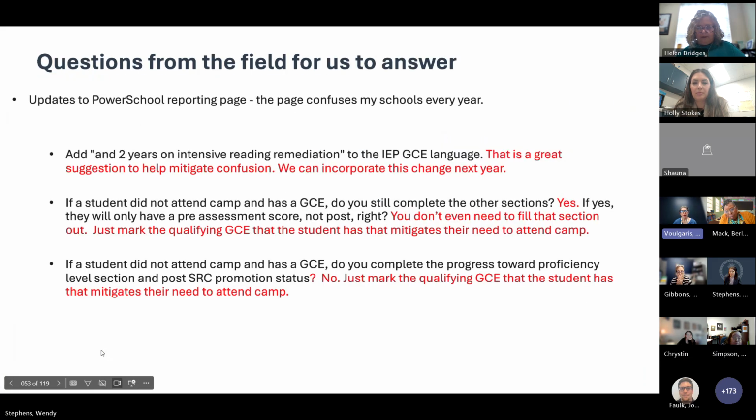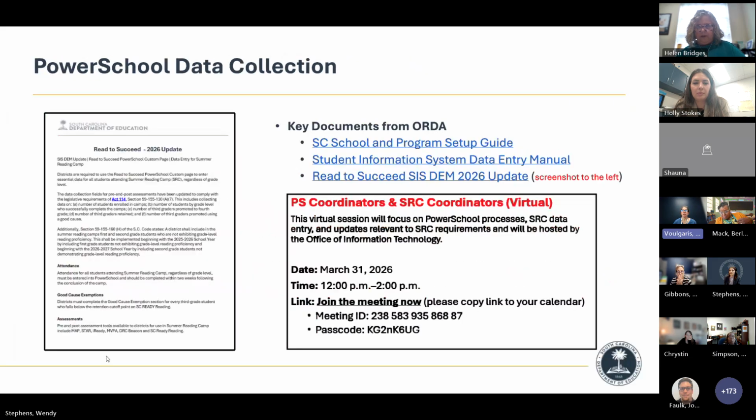Other tools, I do want to mention too that with our Student Information System Data Entry Manual, we do need to make some updates in there that are relevant to the new information that's coming out in these presentations. So with our April PowerSchool State Reporting update, that manual is going to receive those updates for the Read to Succeed. Those page updates aren't visible yet in the data entry manual, but they're coming, and they'll come in April.